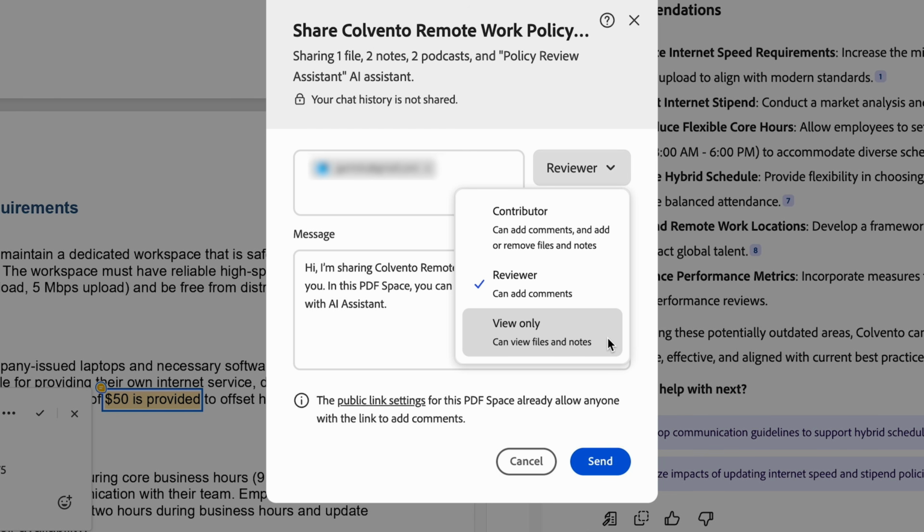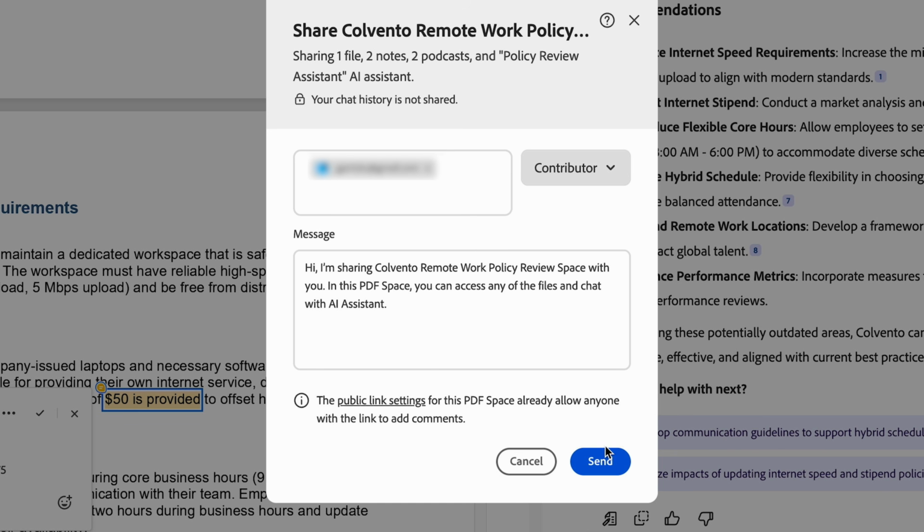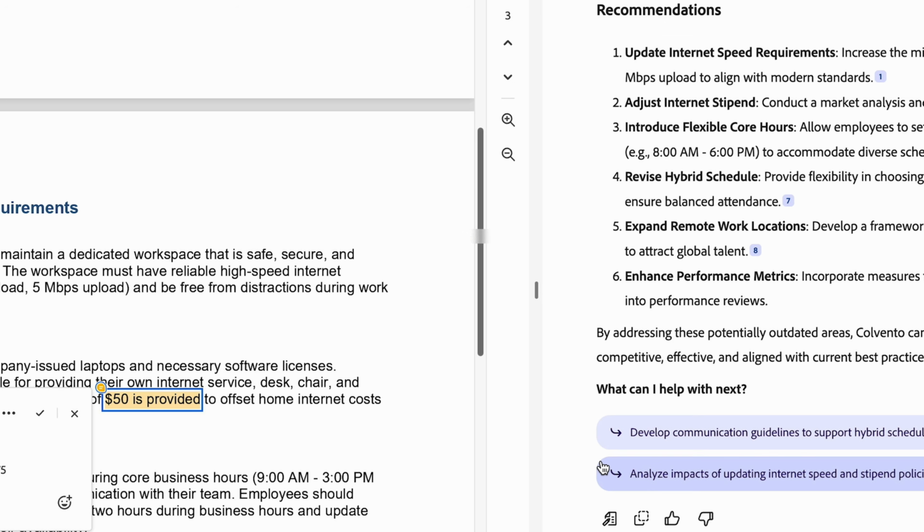The other 2 levels you see here do require them to have an Acrobat subscription. Reviewer allows them to add comments to the files, and Contributor gives them the ability to add comments, as well as add or remove files and notes. For this example, I'll add this person as a contributor, and clicking Send sends this person an email with a link to the PDF space.